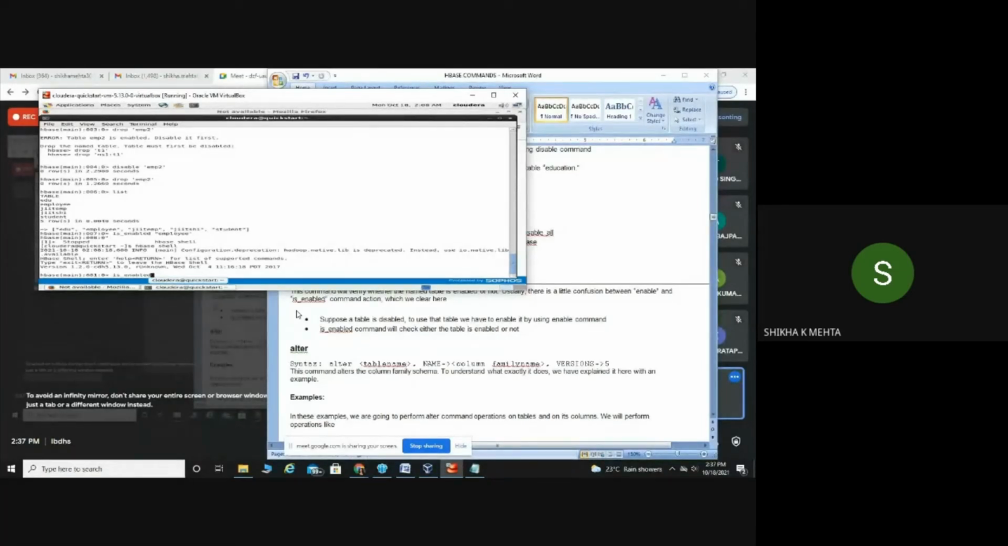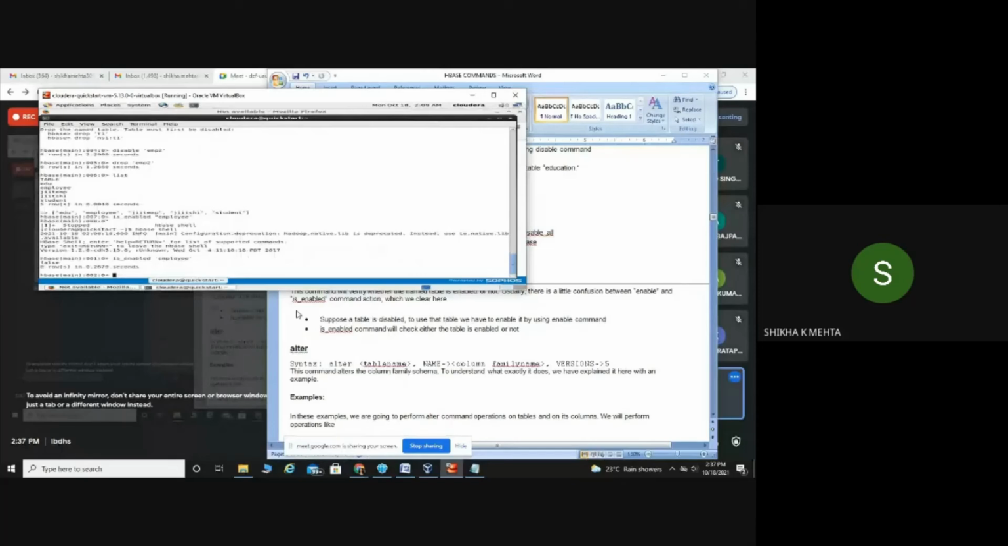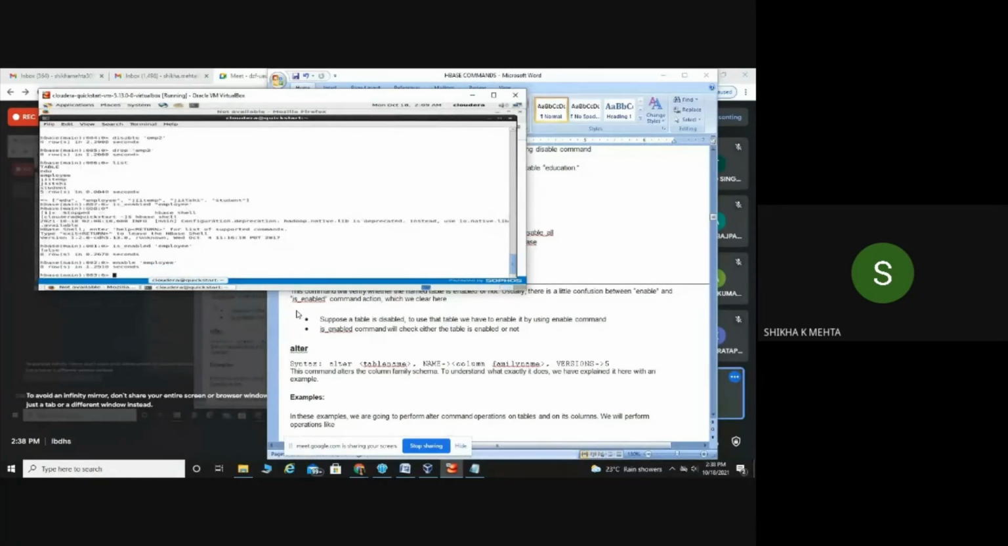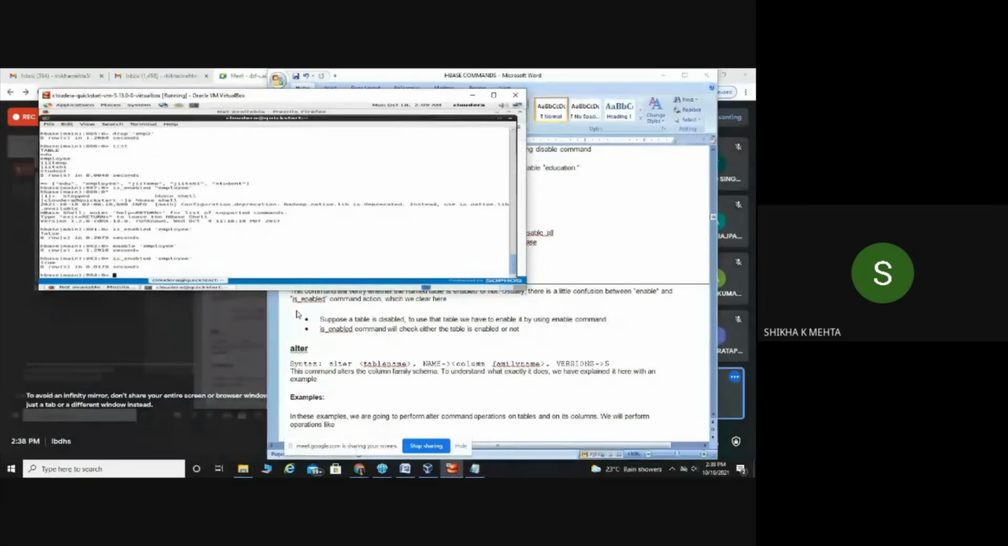Is enabled, table name. It says false, right? So that means this is disabled. So what we can do is enable it, and then let us say again we do this. Now it is giving true, right? Since the table was disabled, it was showing false. So we can see the status of the table before we want to delete it or drop it.